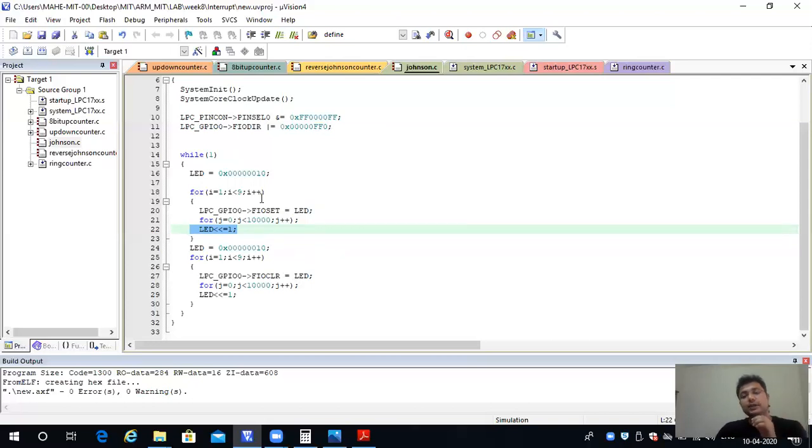That means initially the fourth position was 1. Now, in the next move, the fifth position will be 1. And the fifth pin, port number 0, pin number 5, is connected to the first LED position. Previously, the fourth bit position of LED was 1, and at that time the fourth position is connected to the 0th position in the LED module.